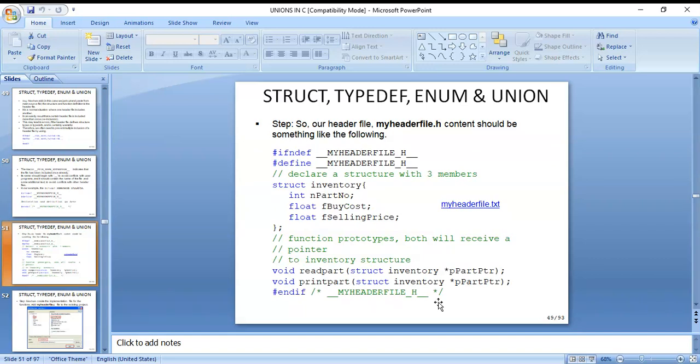Here you can see the steps for our header file, and my header file.h content should be something like the following. You can see #ifndef MY_HEADER_FILE_H, #define MY_HEADER_FILE_H. Declare a structure with three members: struct inventory, where inventory is the tag of that structure, followed by opening curly braces.